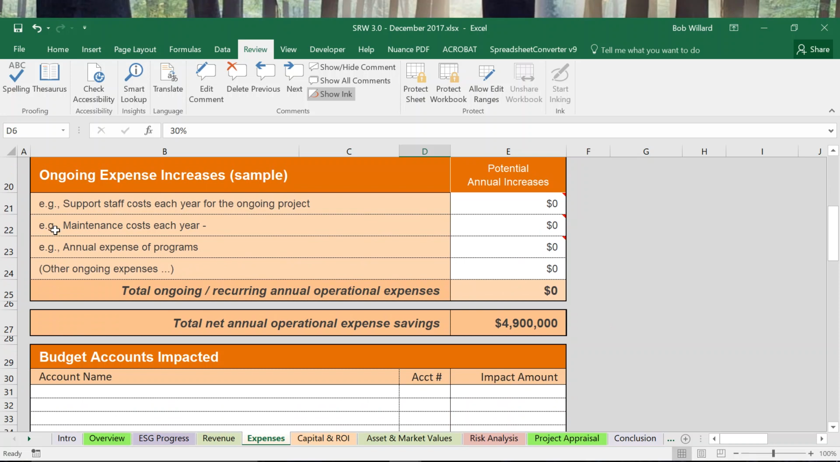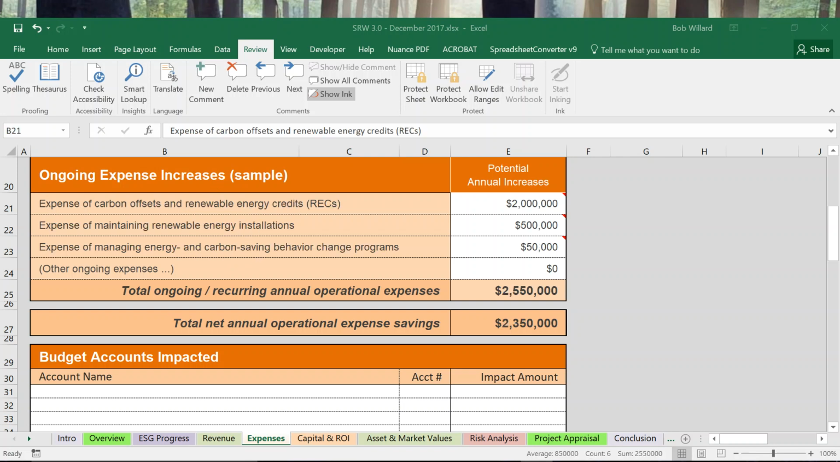Next, we want to offset those with some potential ongoing expense increases associated with your project. The worksheet includes a few examples just to get you thinking about what those might be. For our particular project, they might be something like this. And again, you use the comments and experts and examples and colleagues to help you come up with what those projected expenses might be. And those are totaled up by the workbook. And then they are subtracted from the potential savings so that you end up with net operational savings.